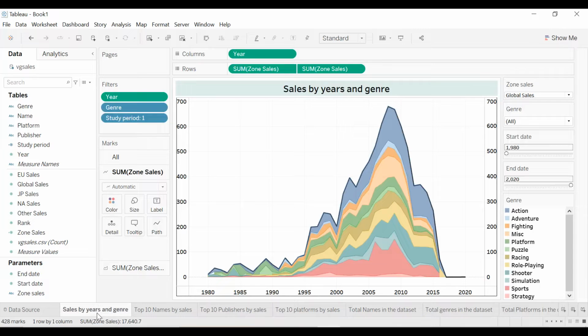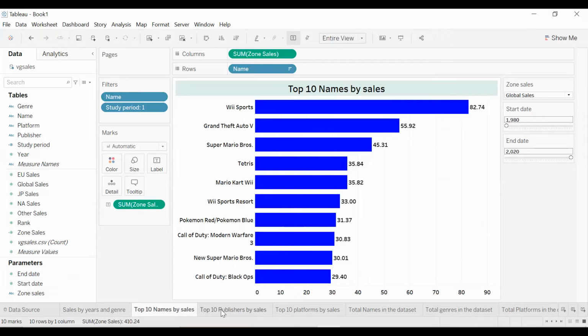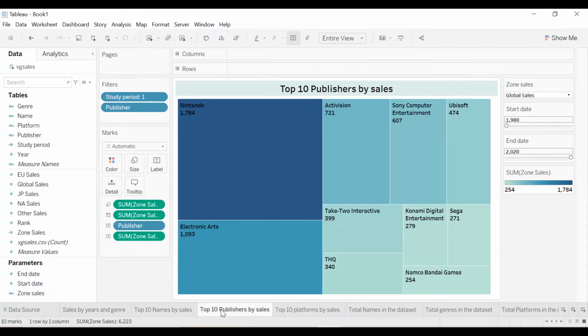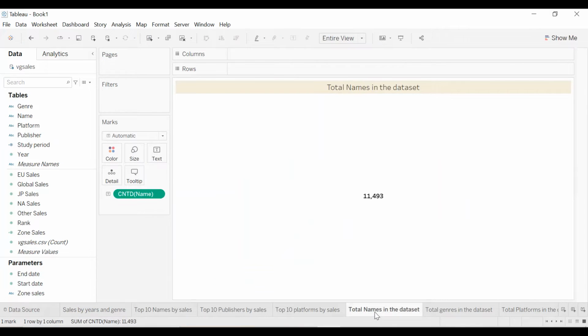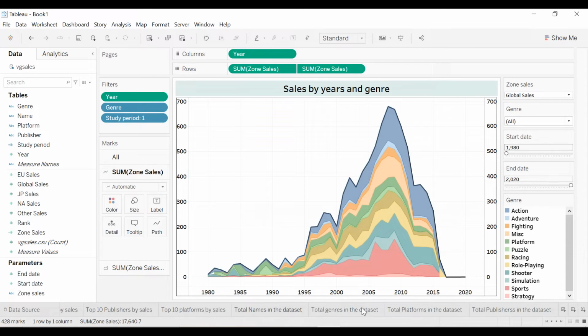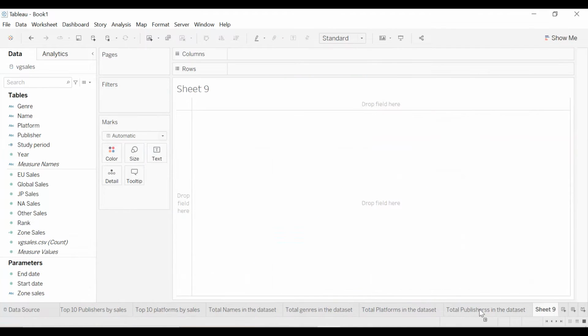we have created in our data set. So we have here the dimensions and we have the measures. We have created our parameters and our calculated fields, right? So we have the names, the publishers, platforms, and the names. So we have total names, total genres, platforms, and so what we can create also, we can create another chart, okay? So for example, create new worksheet, okay?